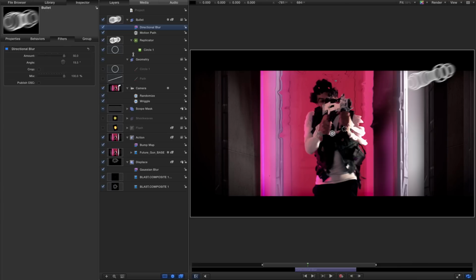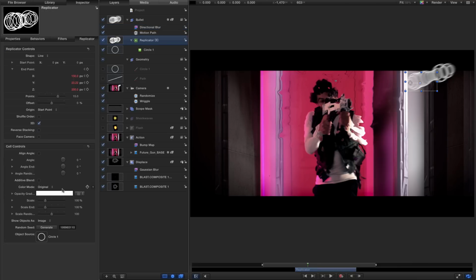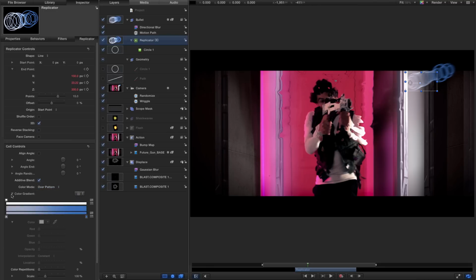and that's what we're aiming for. Let's come to the replicator and come down to its cell controls here. I want to turn on additive blend. Color mode I want to set to over pattern, and I'm going to twirl open the gradient.